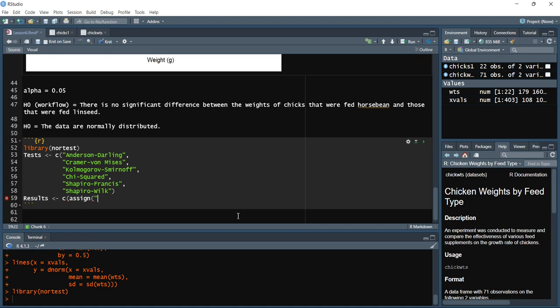So in this case, ADV1. I'm trying to type out my old code. I'm not sure why we named it this in the first place, but yes, ADV1. And then comma, and we run the test. So Anderson-Darling tests command is just ad.test. Run it on our weights data. Close that second parentheses, and then before we move on, we use brackets 2.